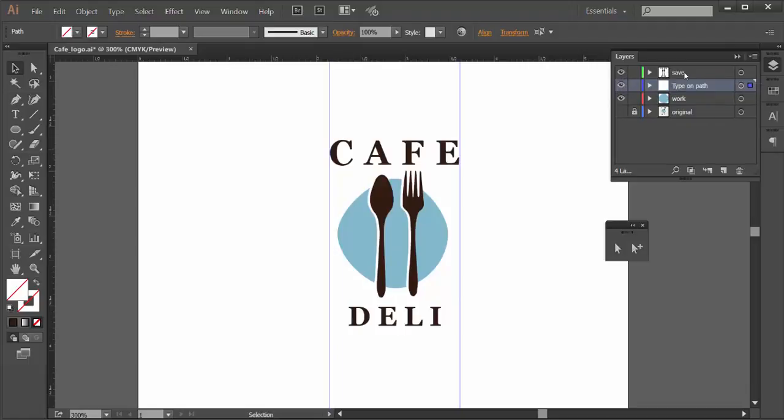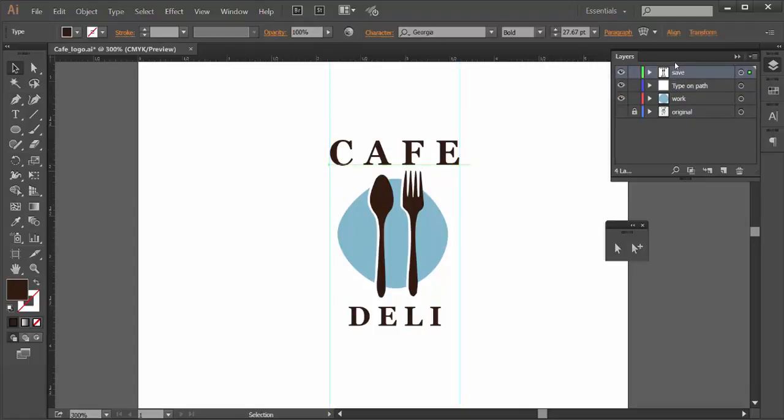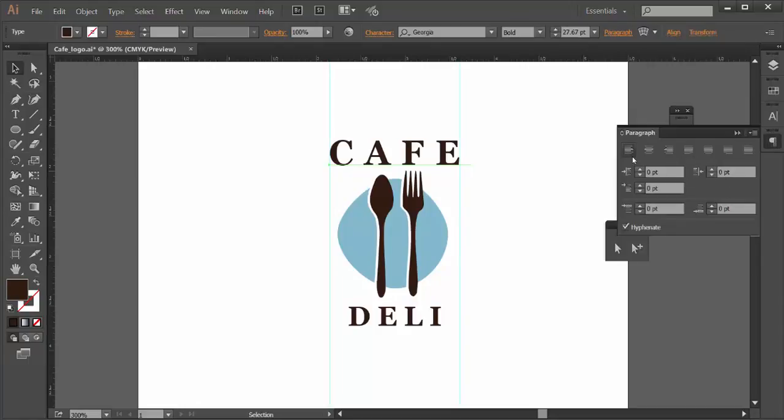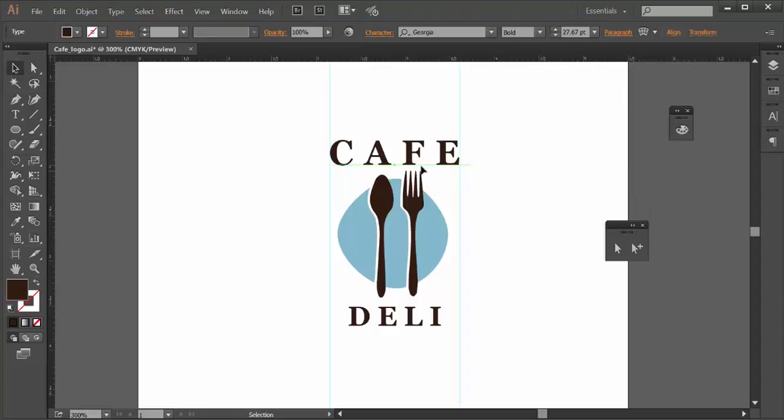So what I'm going to do is click on Cafe. The first thing that I want to do is go to the paragraph panel and change the alignment from align left to align center. Now in doing that you can see it zooms over like this, so I'm just going to bring it back into its position, right about there. So now I have Cafe set center aligned instead of left aligned. That's a very important thing when you're doing this particular little exercise.